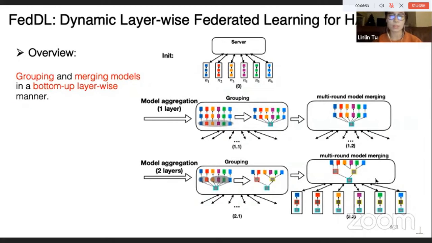So in this case, it's only 3 layers. So in this picture, I only show the 2-layer process.